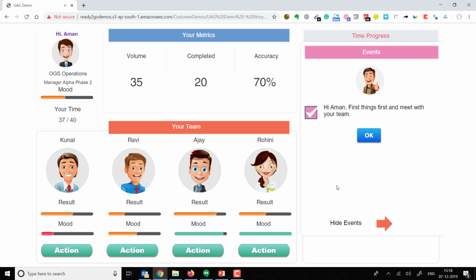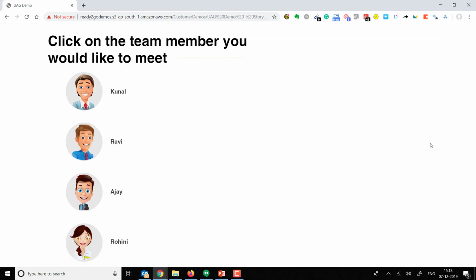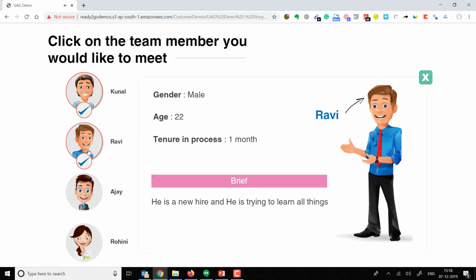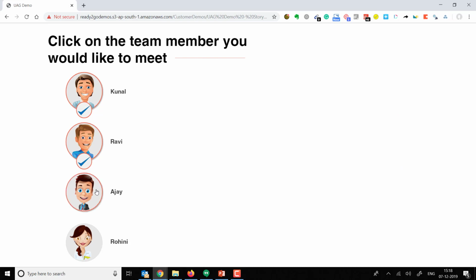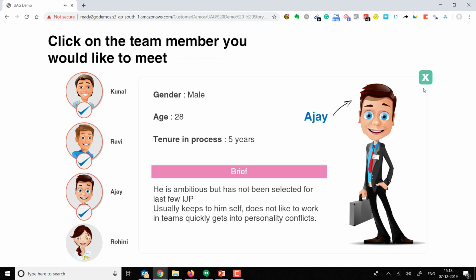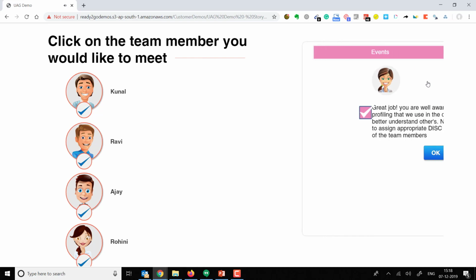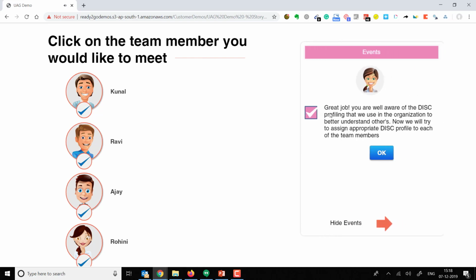So this is the first event. It says, hi Aman, first things first, let's meet with your team. So we say, okay. Now these are the team members that have been assigned to me. I click on each team member to get to know a little bit about them. So now the event panel says, hey, great job. You are well aware of the DISC profiling that we use in the organization to better understand others. Now we will try to assign appropriate DISC profile to each of the team members basis the brief that you've read about them.